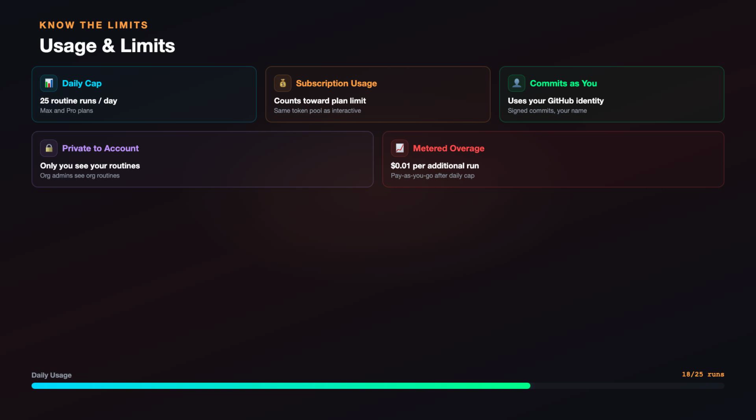Anything a routine does through your connected GitHub identity appears as you. Commits carry your GitHub user. Slack messages use your linked account. Routines are private to your account. Teammates can't see them. And each run creates a session you can open, review, and continue manually if needed. Organizations with extra usage enabled can keep running routines on metered overage beyond the daily cap.